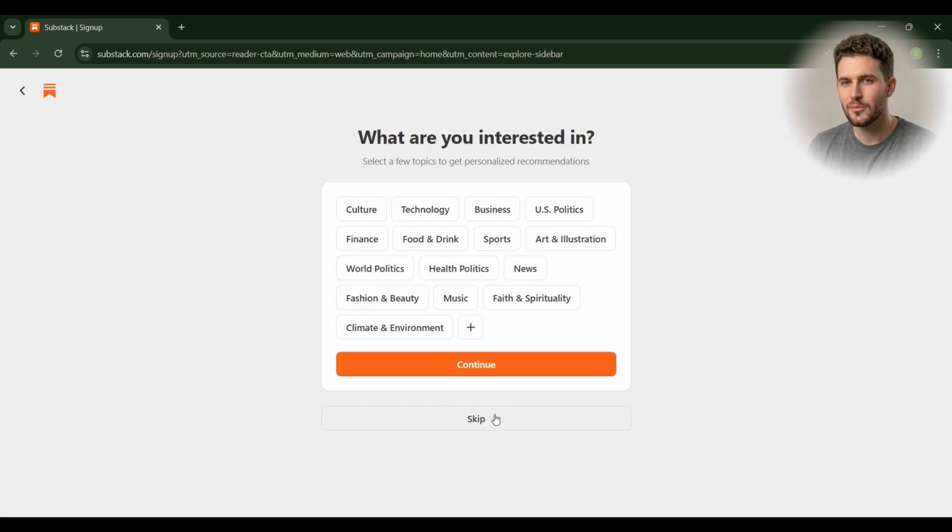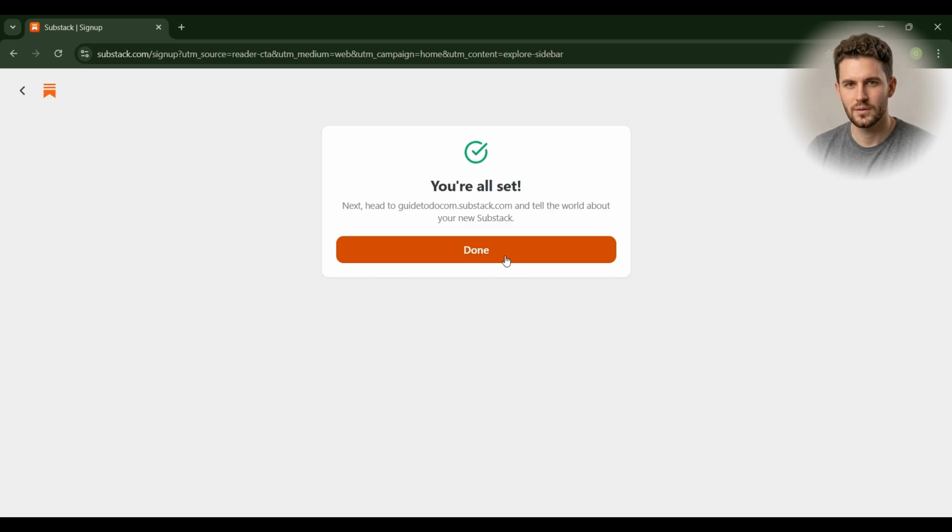Your Substack dashboard is now fully set up and ready to go. You can click New Post to start writing your very first newsletter.